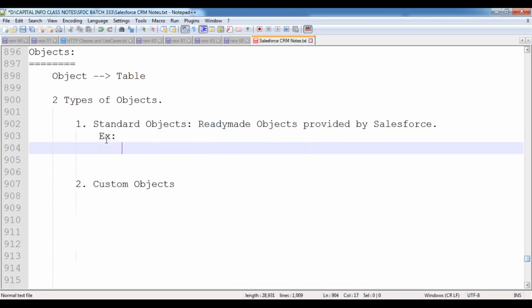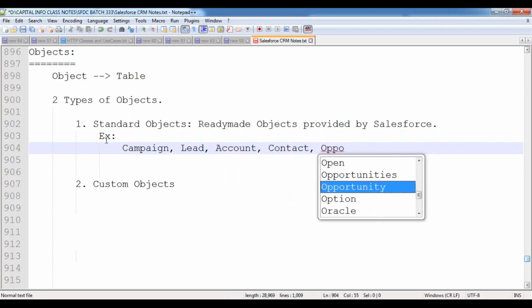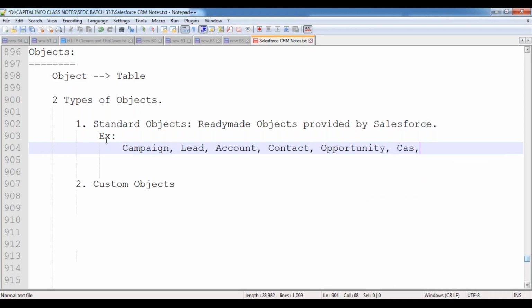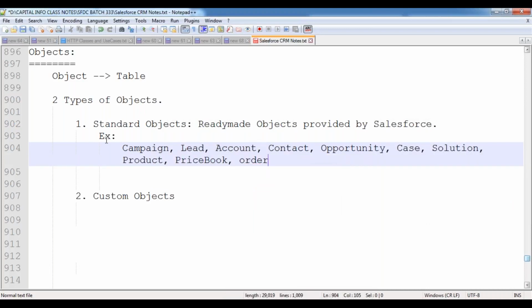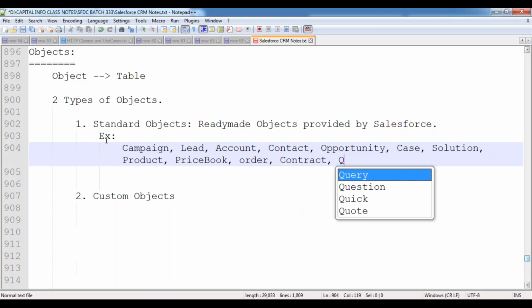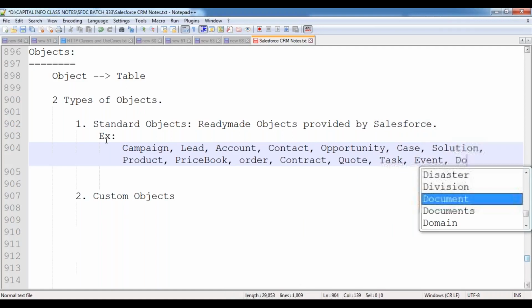For example, we have campaign. Campaign is a ready-made object, right? Yes. We haven't created that object; it has been given by Salesforce by default. We have the lead object. We have the account object. We have contact. We have opportunity. We have case. We have solution. We have product. We have price book. We have order. We have contract. We have quote. We have task. We have event. We have document.